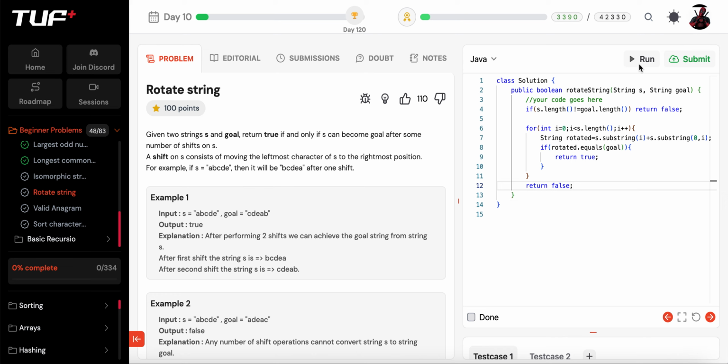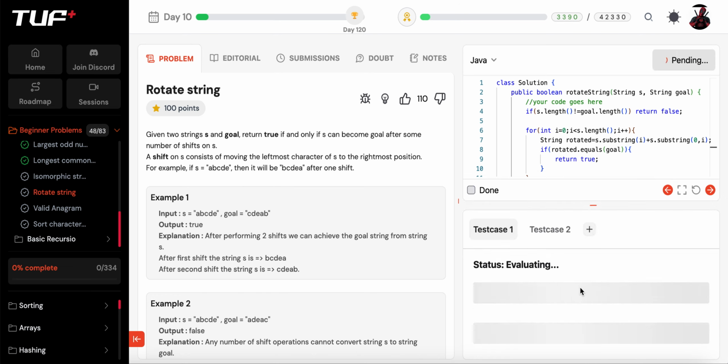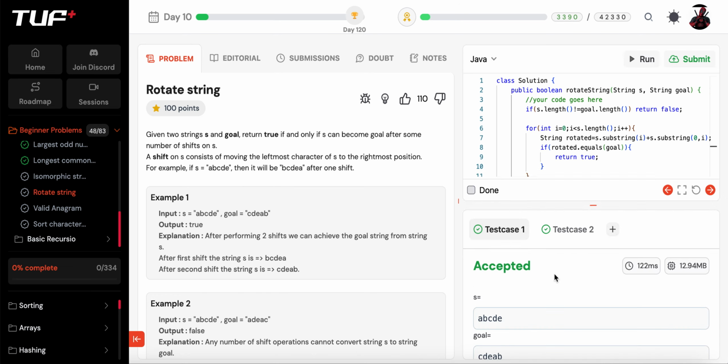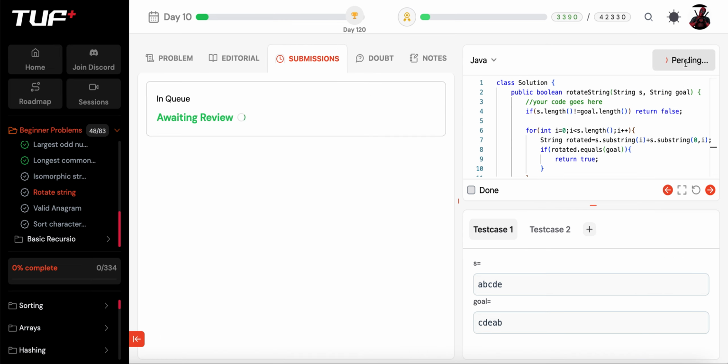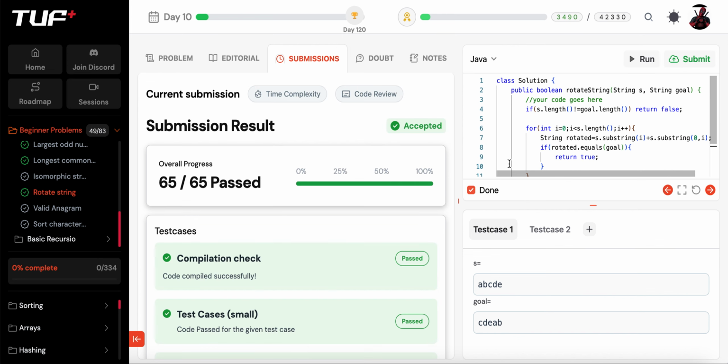Let's run this. Both the test cases have passed. Let me submit this code. Yes friends, all the 65 test cases have passed.